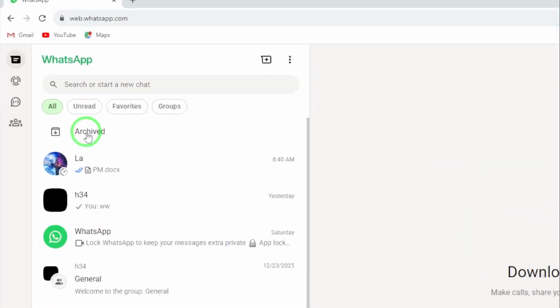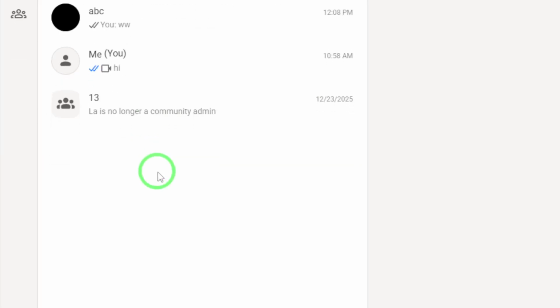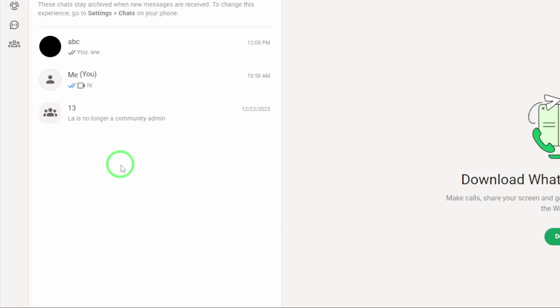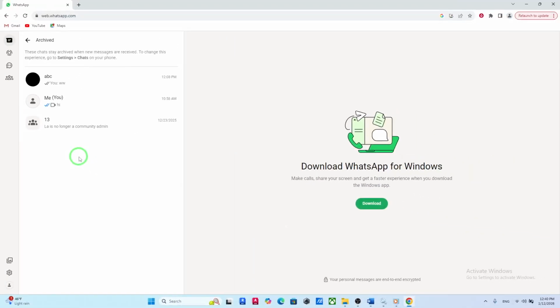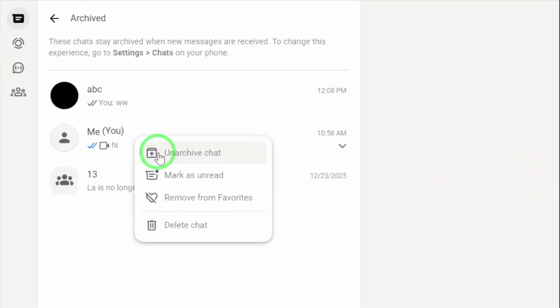Now, scan the list of archived chats to find the conversation you want to restore. It helps to know roughly who you spoke with or the topic of the chat. When you locate the right chat, right-click anywhere on that chat entry. A small context menu will appear with several options. From the menu, select Unarchive Chat.